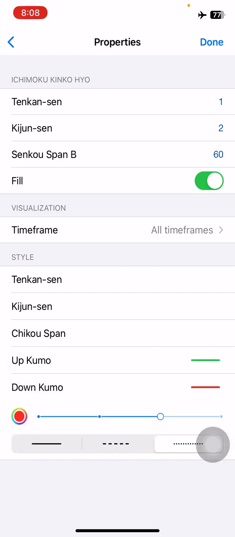Please guys, do exactly the same colors that I am using. Use the same exact colors that I'm using.